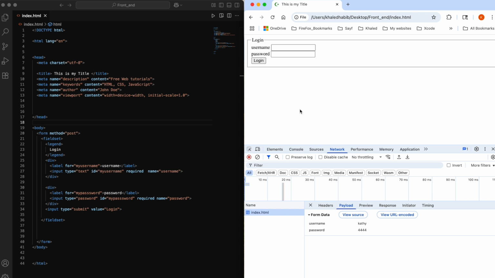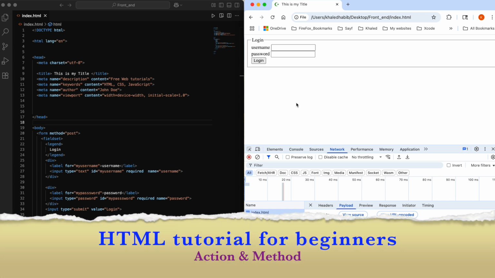And that's all I want you to know. There is much more than that, but it's kind of complicated, and we'll learn more when we start working with the back end. But this is all I want you to know at this specific point of time.